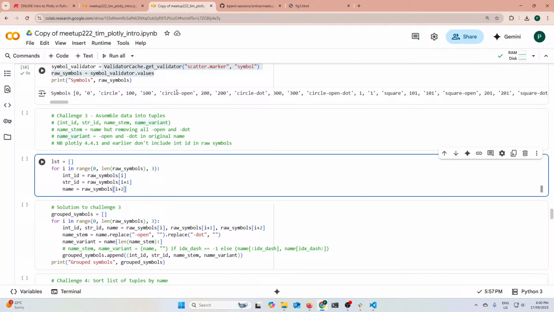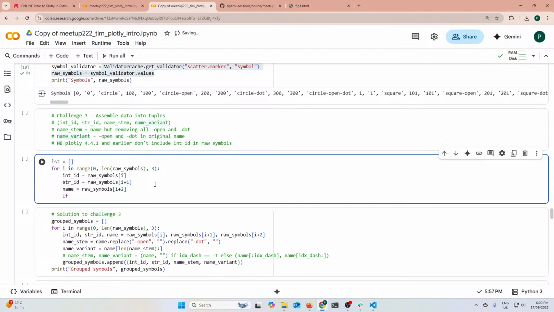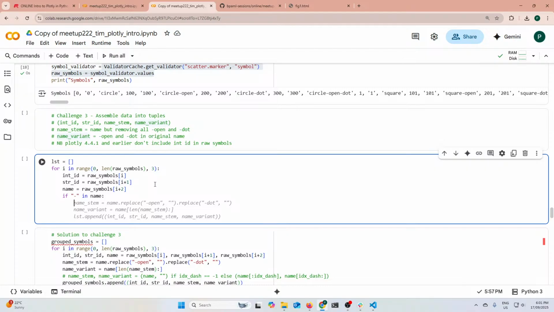So just think of how we could do that. We could look for whether there's a dash in it. So we say if there's a dash in name, then we can set name stem equal, and it's trying to beat me. Sorry. So name stem equals, and I just want everything up to the dash.